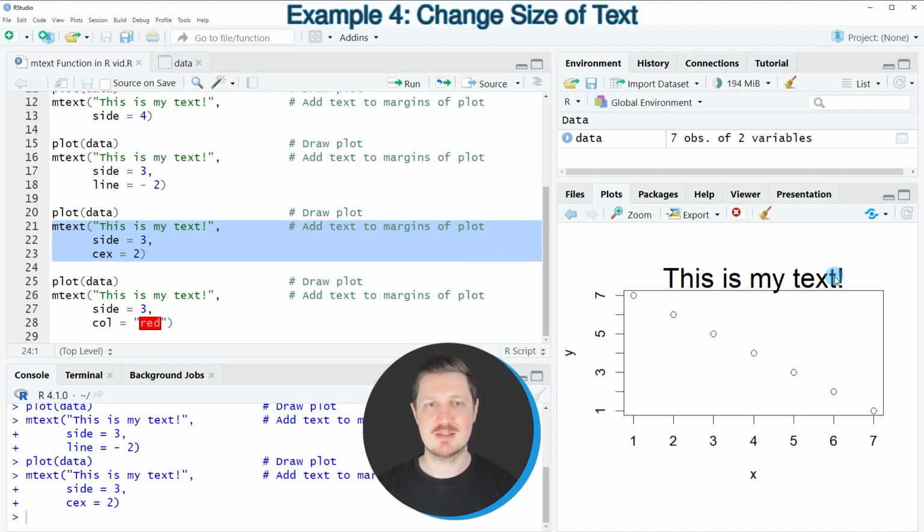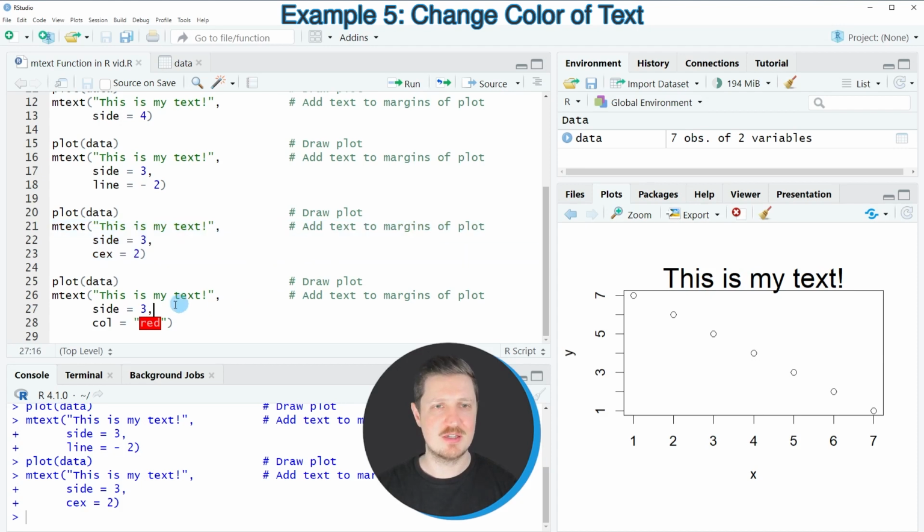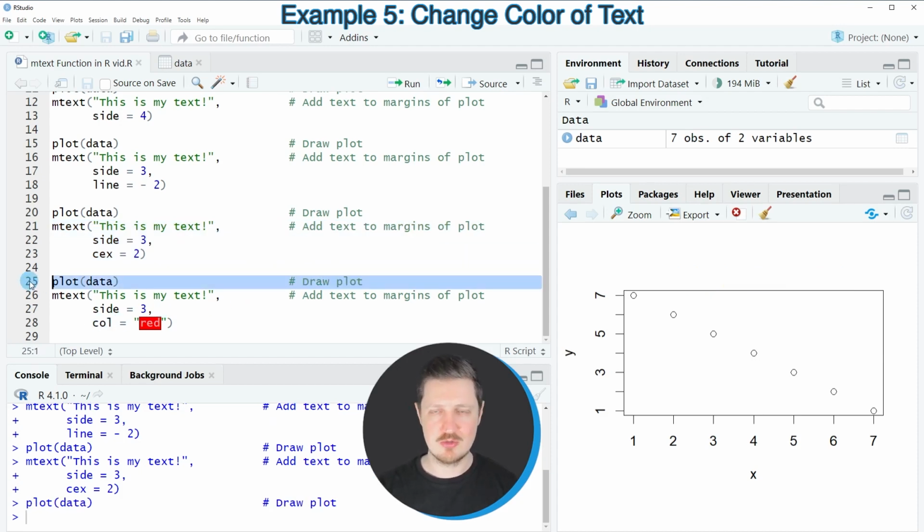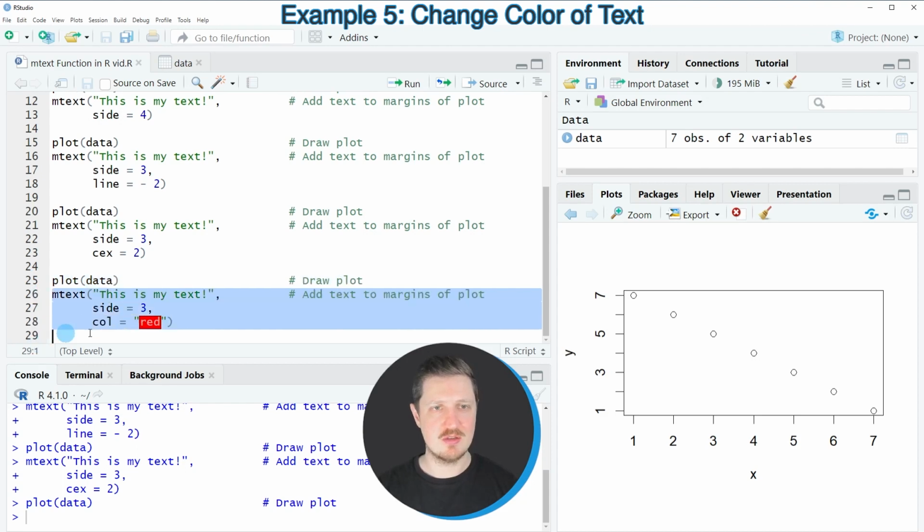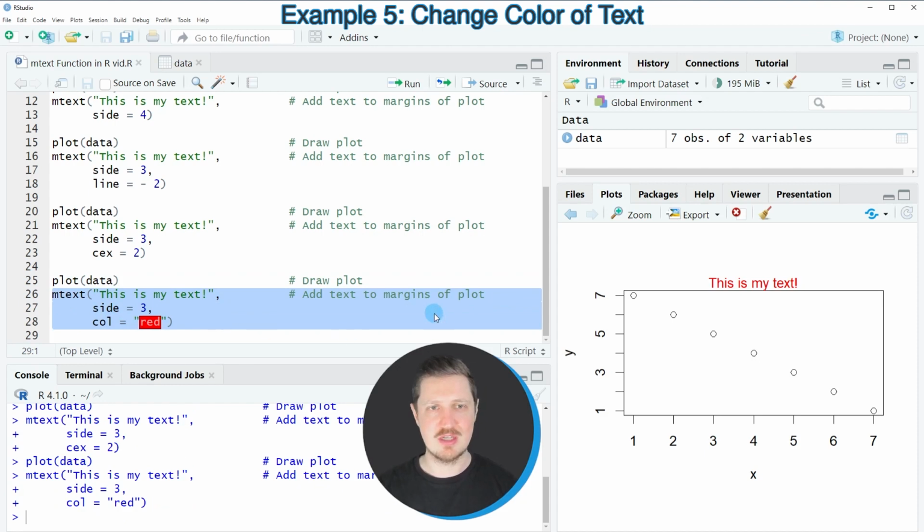In the last example, I want to show you that it's also possible to change the color of our text, and we can do that by using the col argument. Once again, I'm redrawing our plot, and then I'm using the mtext function with the color argument. As you can see, after running these lines of code, some new text is added, and this text is shown with a red color.